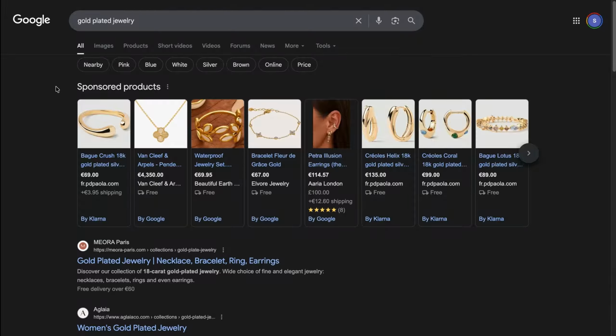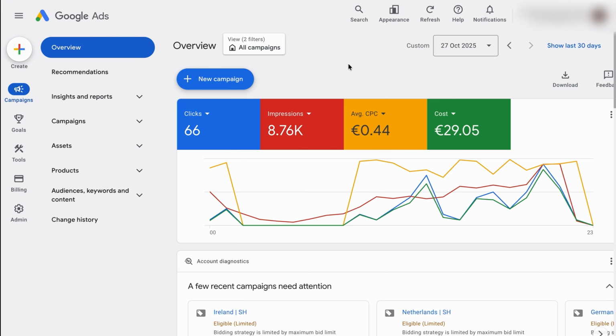Just to let you know, I'll be starting a campaign for a jewelry brand for women, and after publishing the campaign I'll also show you the data present in the account so you will better understand, and the campaign structure as well. And before starting the campaign, there is one thing to do.